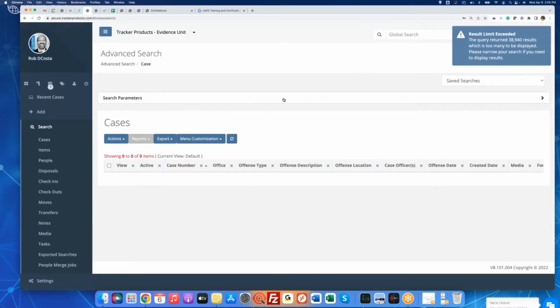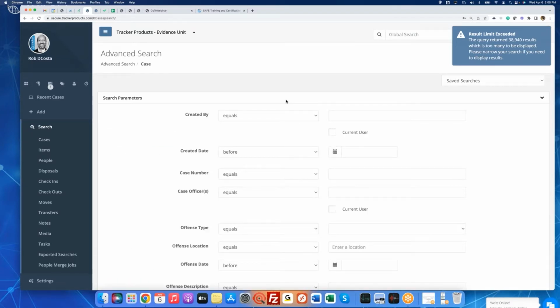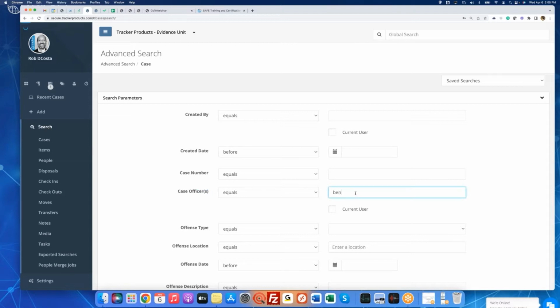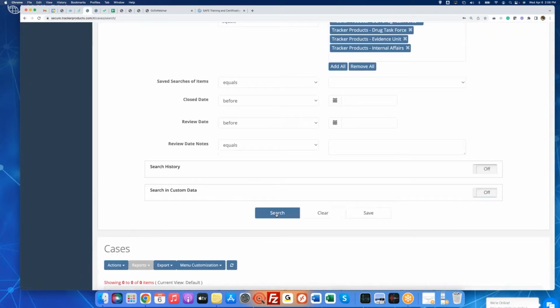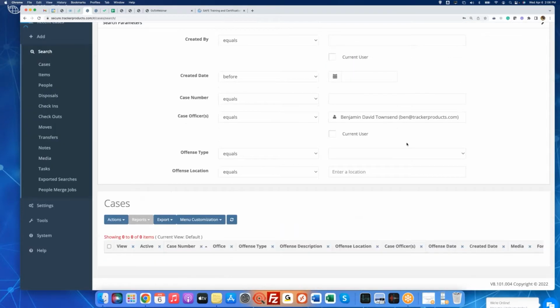So I'm going to click up here on my search parameters bar. Now maybe you're an org admin, an administrator of SAFE, and you want to teach your officers, or your users, agents, what have you, to look up how many cases they have. So they could go to Case Officer, and let's pick on Ben. All right, we'll go with Ben here. I'm just going to click Search, and let's see how many cases Ben has.